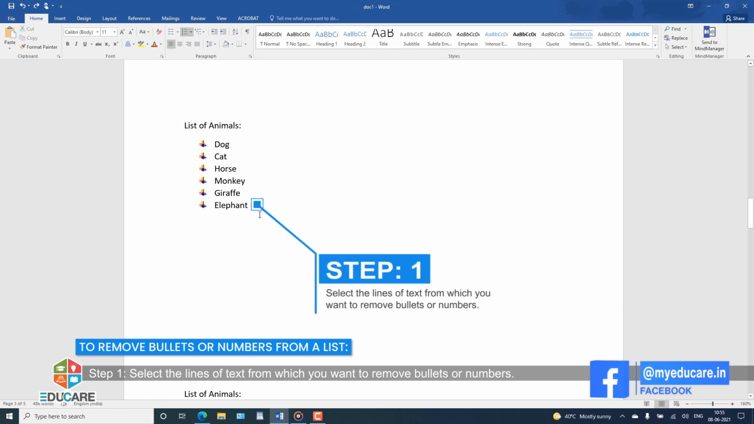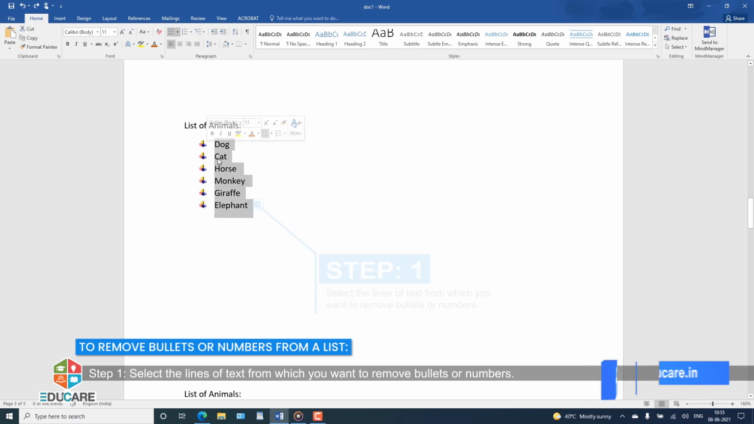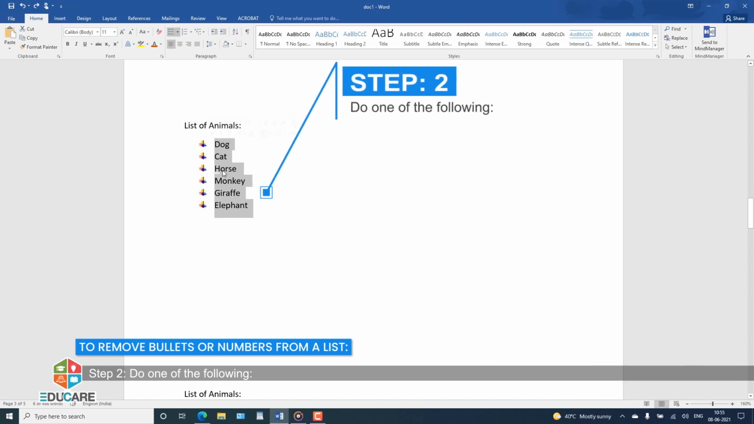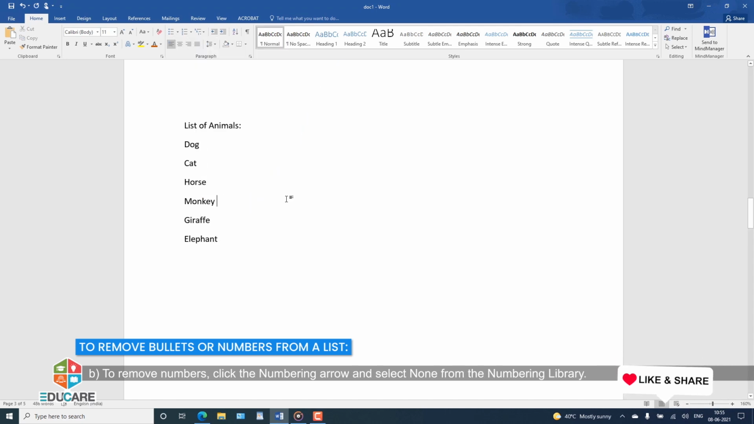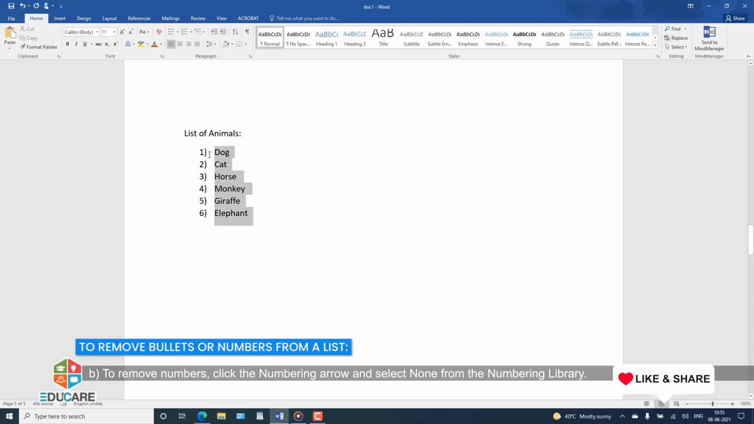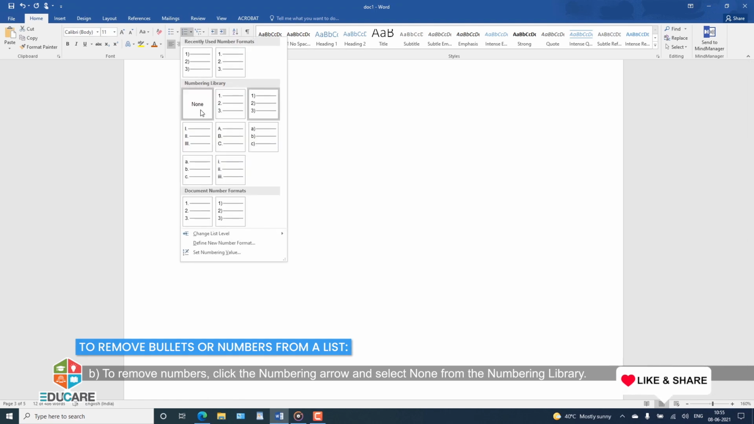Select the lines of text from which you want to remove bullets or numbers. Step 2. Do one of the following. A. To remove bullets, click the Bullets arrow and select None from the Bullet library. B. To remove numbers, click the Numbering arrow and select None from the Numbering library.